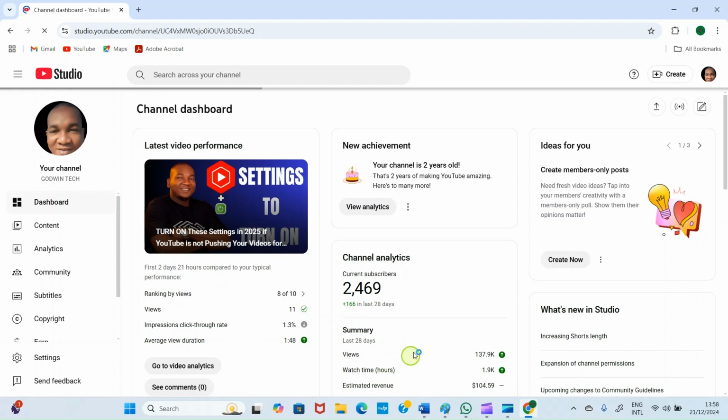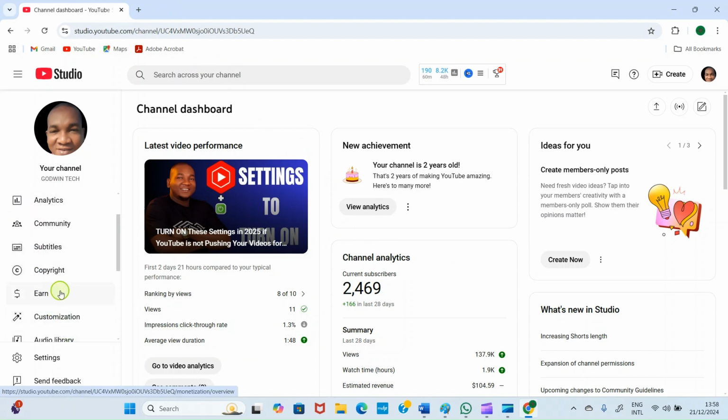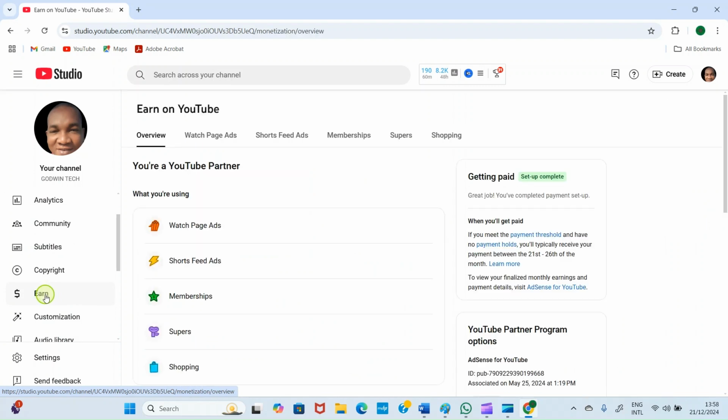Okay, you can see I'm logged in automatically because I saved my login details here. But in your own case, if you are not logged in automatically, please log in with your Gmail and your password. All right. Then after that, you proceed to this margin. Click on Earn. On this page, you'll land on this overview tab.